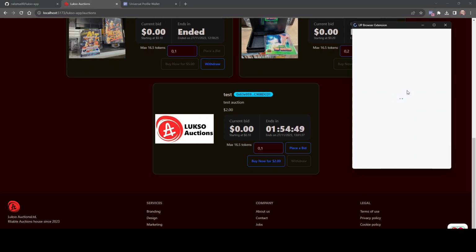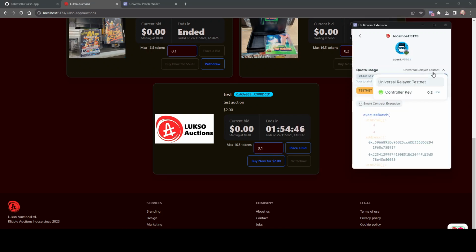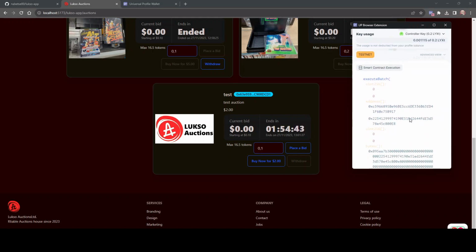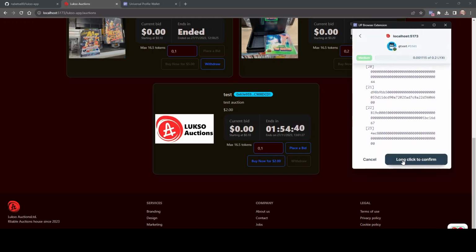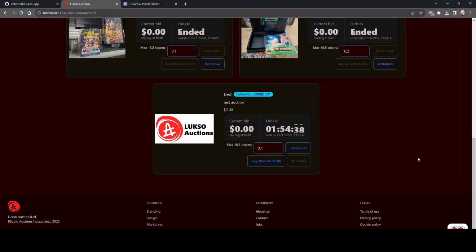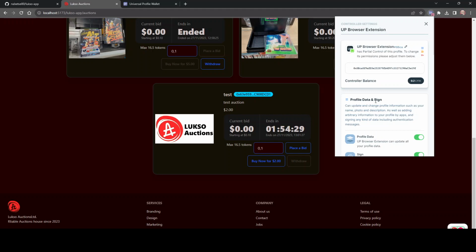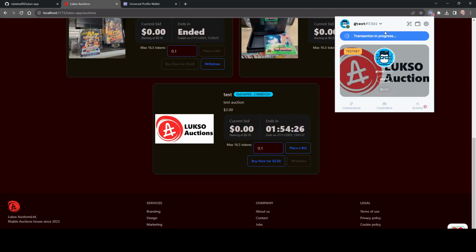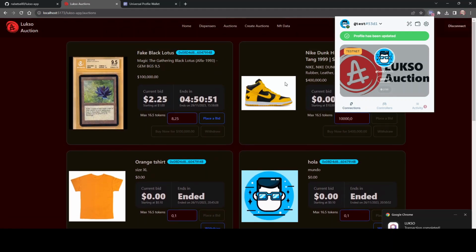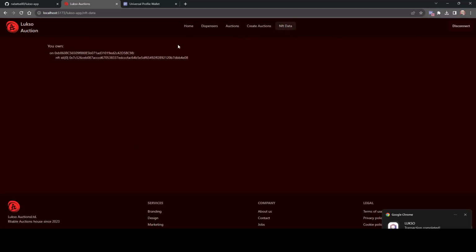Buy now, and of course, I need the controller key to pay for the gas. Now we'll see if the transaction is in progress, and it's done. Okay, so just to see if it succeeded, we go to NFT data, and we'll see appearing that this account has now a new NFT, which is the receipt for the transaction.